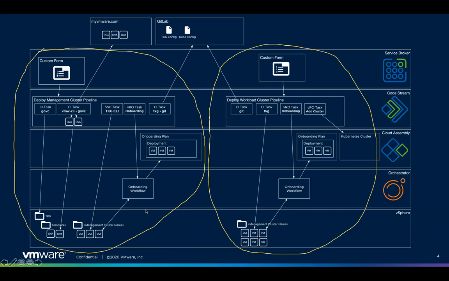And the idea is that we stamp out a single management cluster that's then used to deploy as many workload clusters as we want. So we start off within Service Broker, which is our service catalog, and we've got a custom form, and that custom form wraps around the management cluster pipeline. And what I'm going to demo today is actually around the workload cluster side of things, because this side of things isn't actually that interesting when you get down to it, but the workload cluster is a nicer demo.